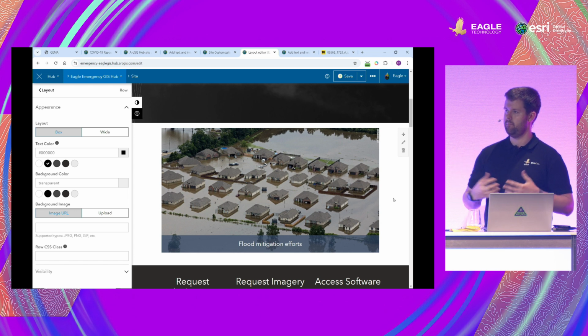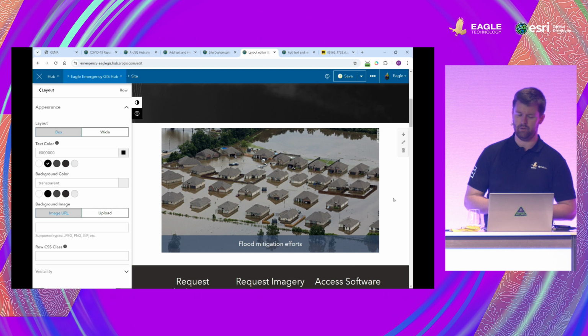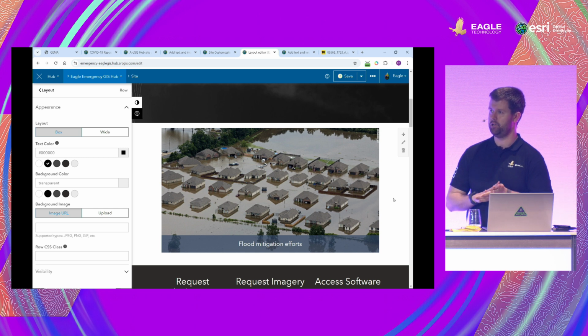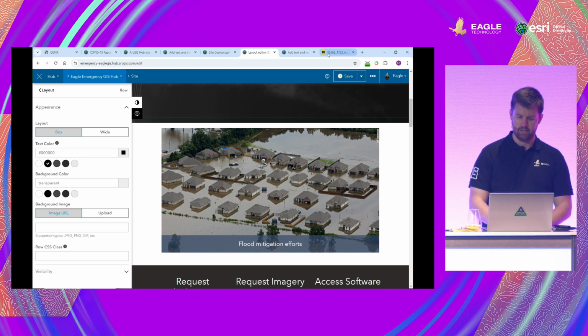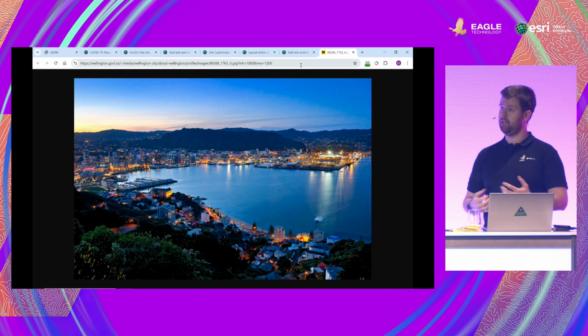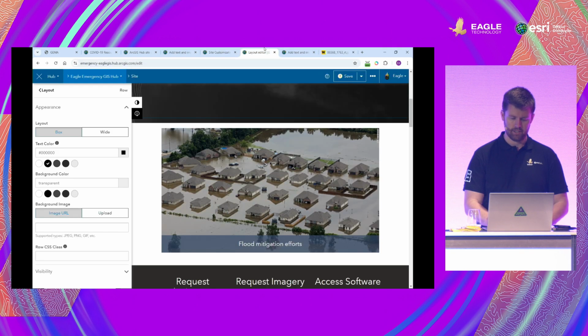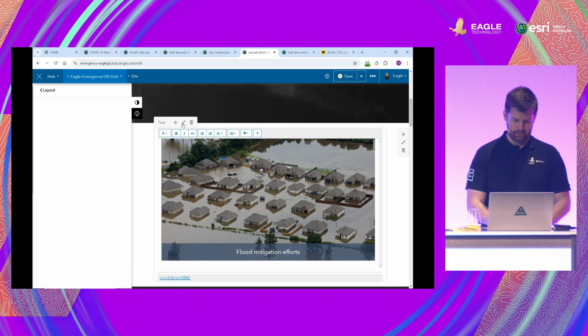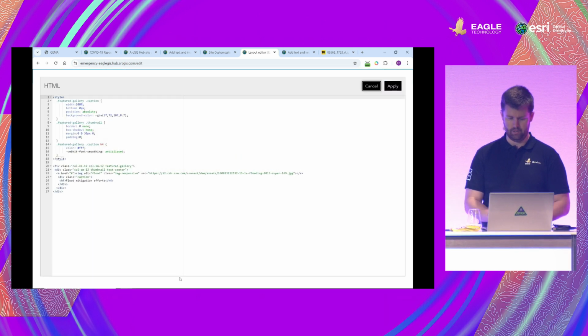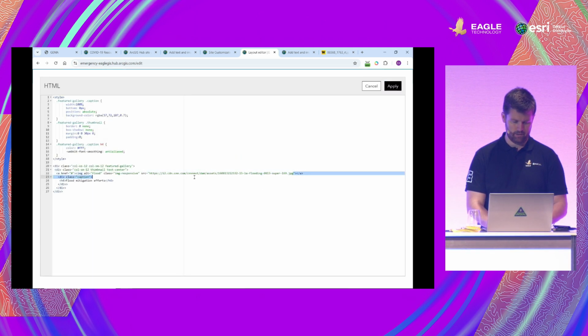But my external comms team aren't too happy with a photo of rural Louisiana for a New Zealand specific hub page. So I'm going to take an image, and you can take any image that you have online. I'm going to have one of Wellington. And I'm just going to go back into that HTML editing mode and just swap that image around.